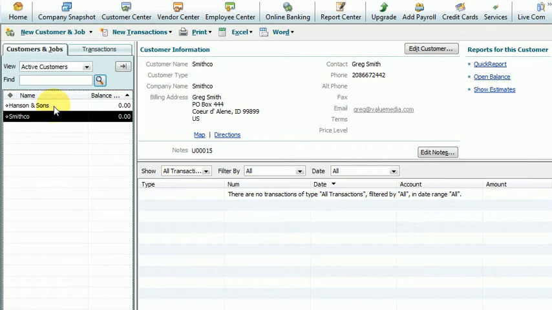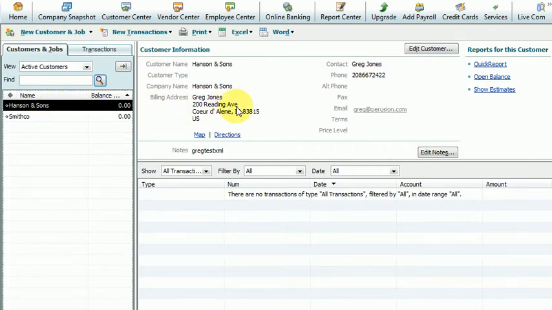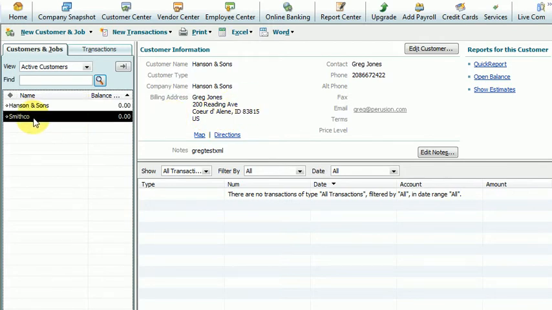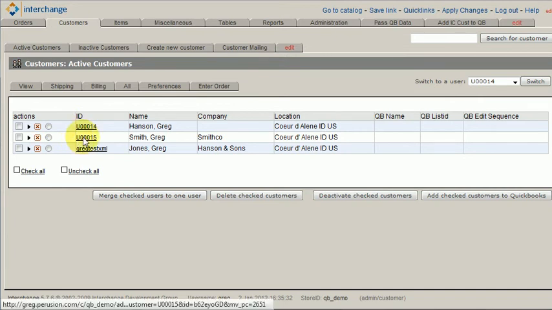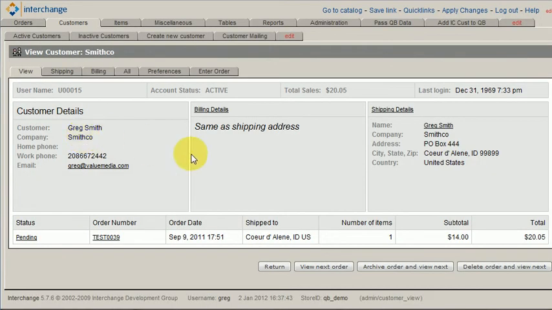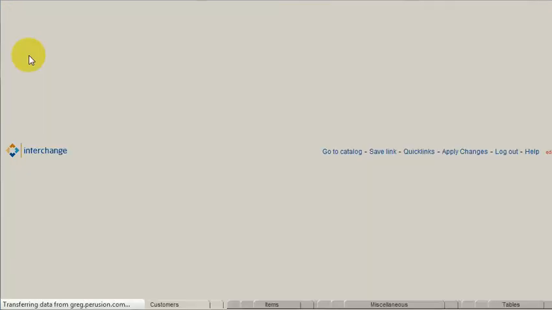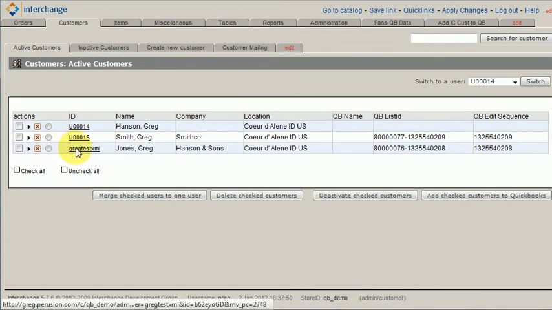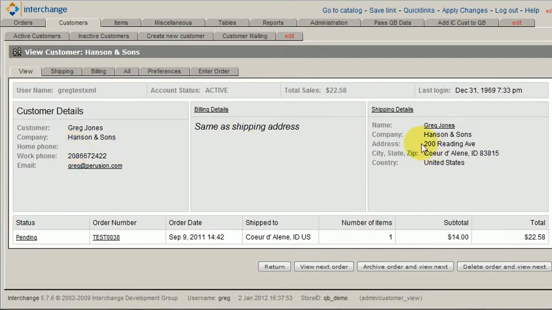And just to verify, we'll look at Hanson & Sons is 200 Reading Avenue, the address, and Smith Co. is P.O. Box 444. So now we'll jump back to Interchange and check Smith Co. And there's P.O. Box 444. Back to active customers and check Hanson & Sons. And there's 200 Reading Avenue. So as you can see, our Interchange website and Quickbooks have been synchronized with the two customers.